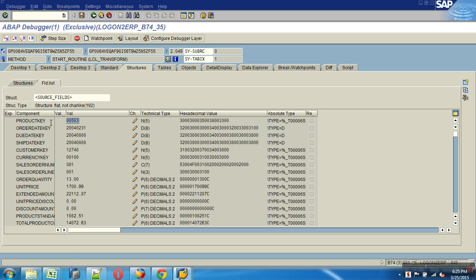So you see a record like this. This can hold only one record, but you get to see the record in detail like this.